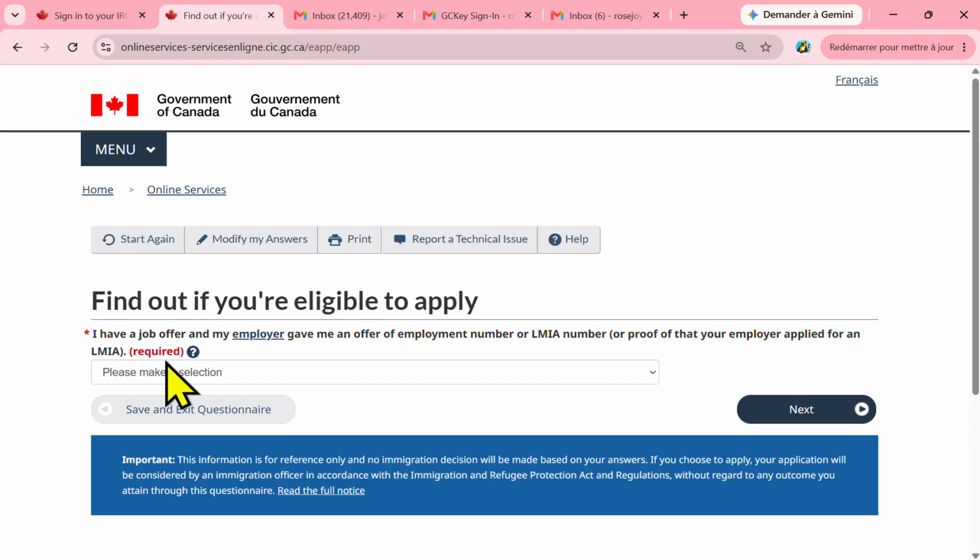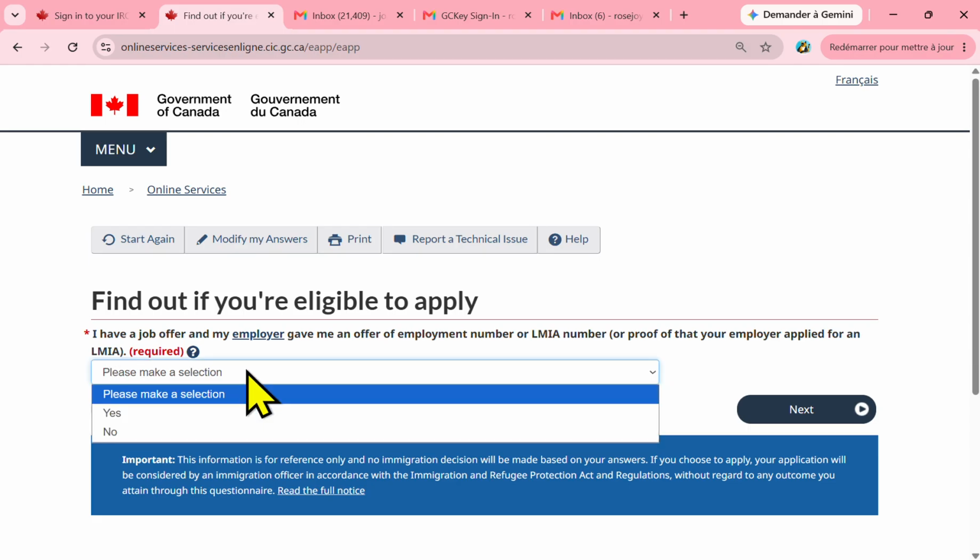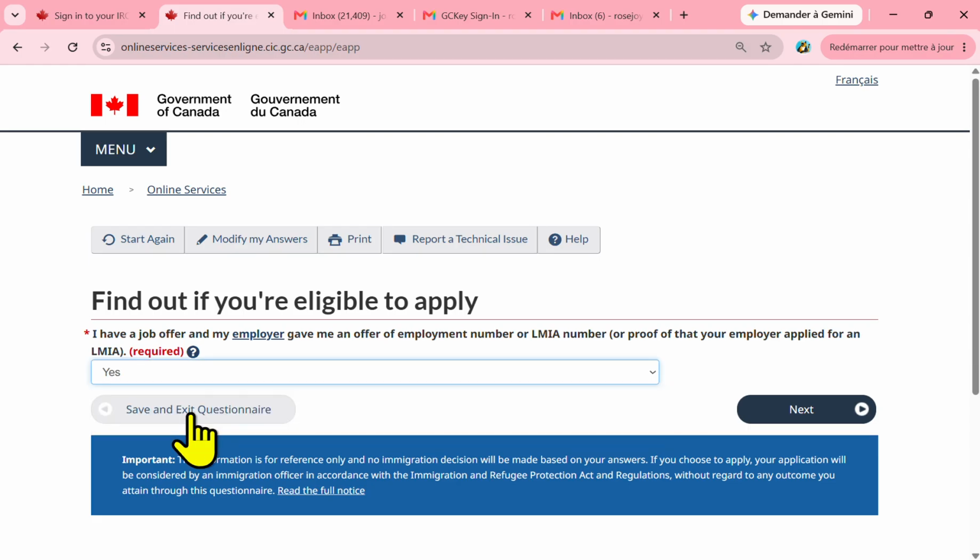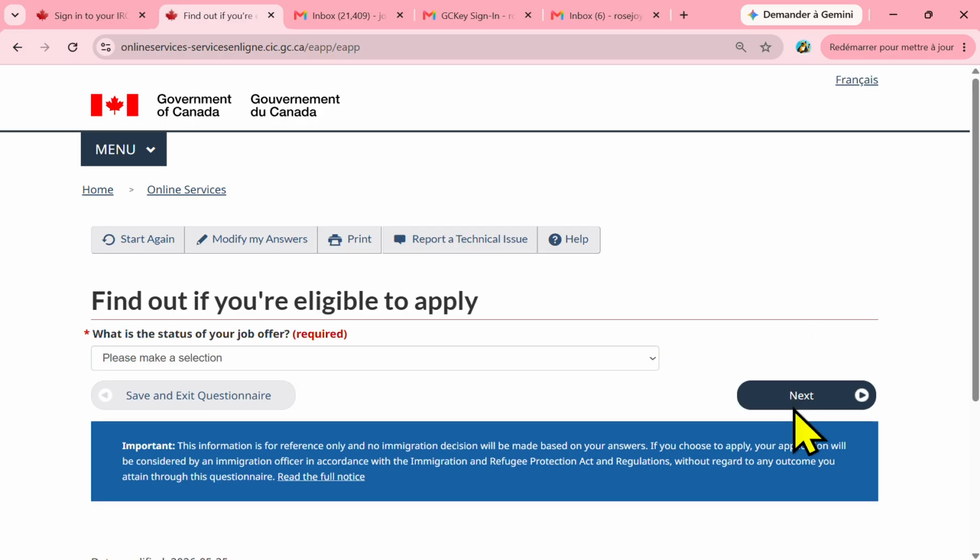Now, this one is asking us something very pertinent. Okay. I have a job offer and my employer gave me an offer of employment number or LMIA number, or proof that your employer applied for an LMIA. So this one is very important. Select yes. This is a 7-digit code that your employer sent you, and that code is very important. It is your work permit, in other words.